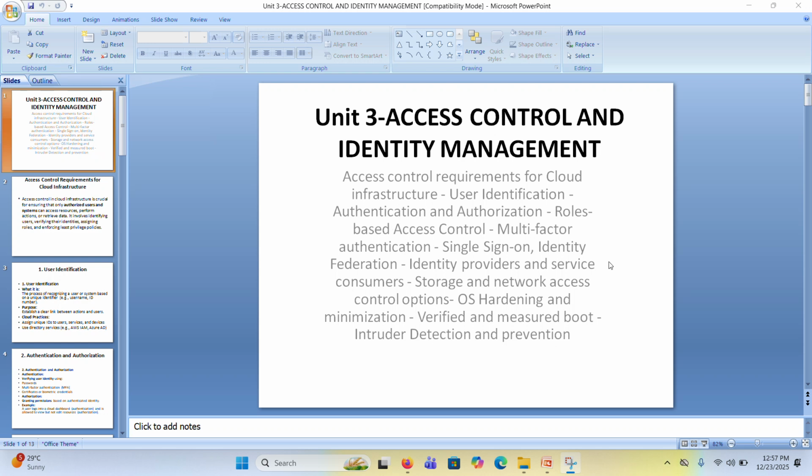Discussing Unity access control and identity management. In that topic, we have the access control requirements for cloud infrastructure using identification, authentication, and authorization, role-based access control, multi-factor authentication, single sign-on, identity federation, and the identity providers and services, and consumer storage and the network access control options, and OS hardening and minimization, and verified and measured boot on intruder detection prevention.